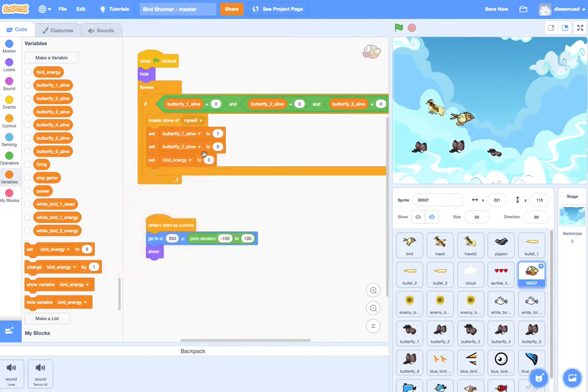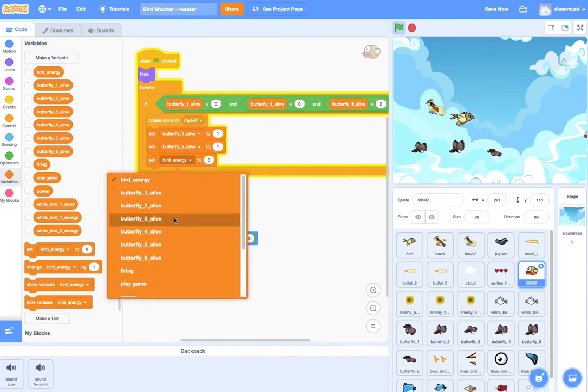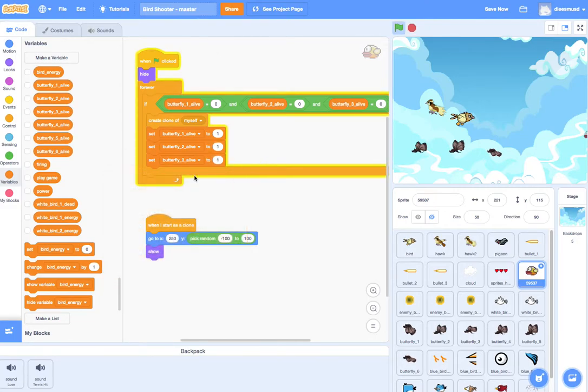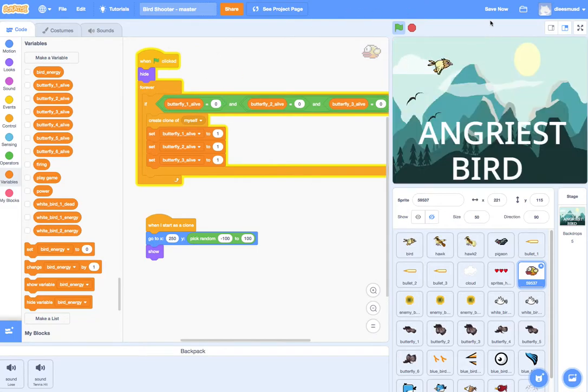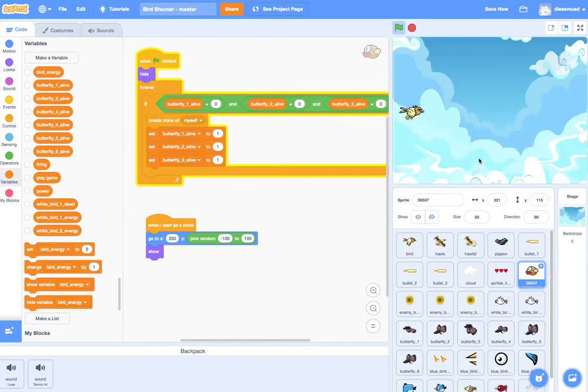So let's set butterfly 1 alive, 2 alive, and butterfly 3 alive back to 1, and that'll actually prep them for the next time they come out on the screen. So let's go ahead and see if this works. Kill the first one, the second one, and no power up until I kill the 3rd one. And now the power up appears right here. So it's working. And the challenge task for this would be to cause a power up to appear when you destroy the bottom row of butterflies.